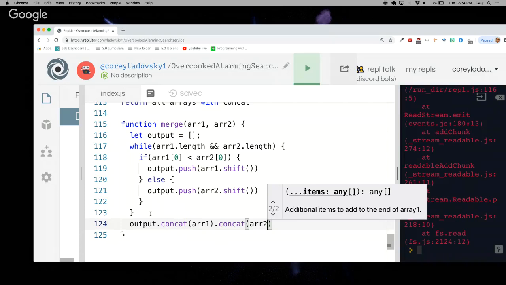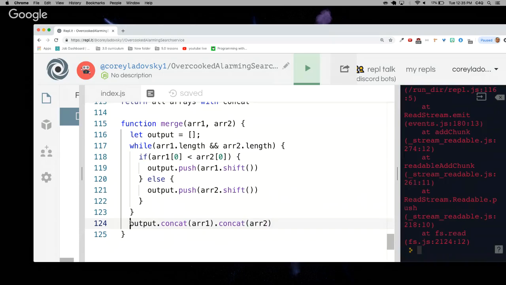Not that I know of. I don't know, I'd have to check the documentation. Totally possible. I know we could use the spread operator here, right? We could also have done something like output, array1, array2. Return that. That works.